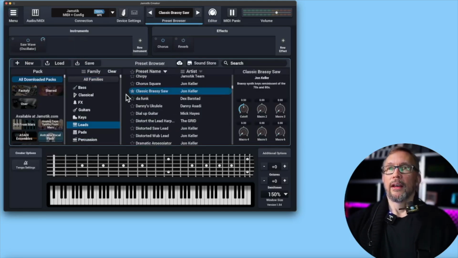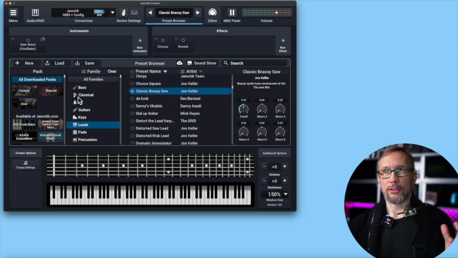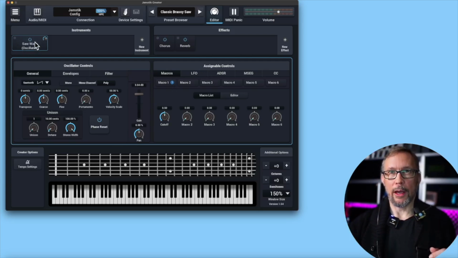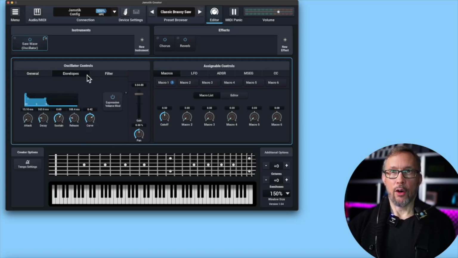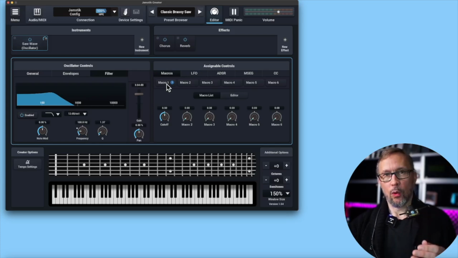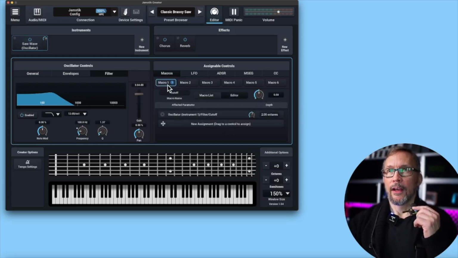So this classic brassy saw is the perfect instrument to show you anything from. This instrument consists only of one sound source, and that's this saw wave up here. And this sound source has three tabs here: general, envelopes, and filter. Macro 1, as you see, is already assigned to something. If I click on this, you see that it says oscillator, instrument, filter, cutoff here.